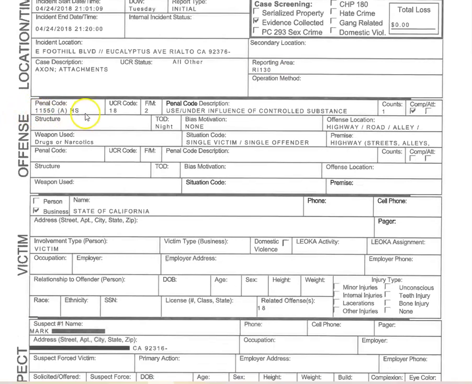The type of report is an 11550A H&S, and it's under the influence of a controlled substance. One count. And again, there's no structure here, so you fill in as much as you can. And again, this is kind of department specific.